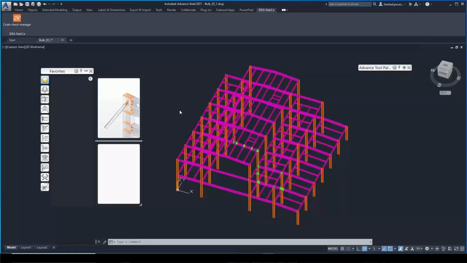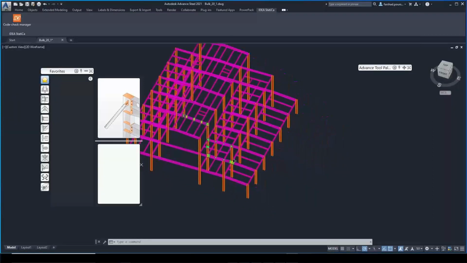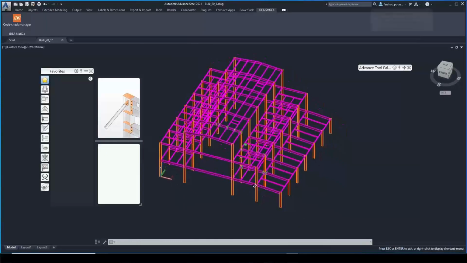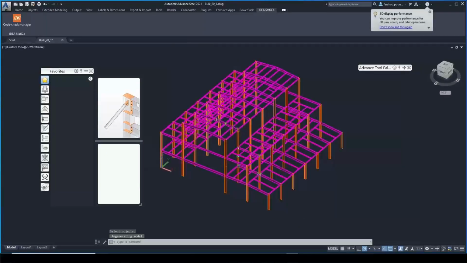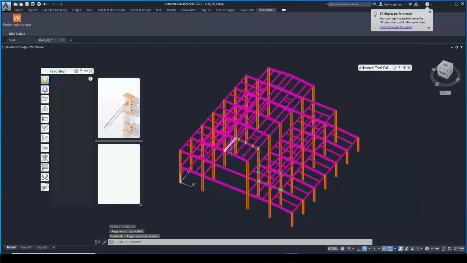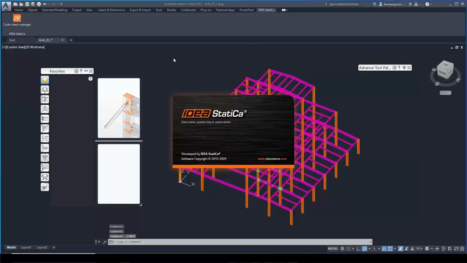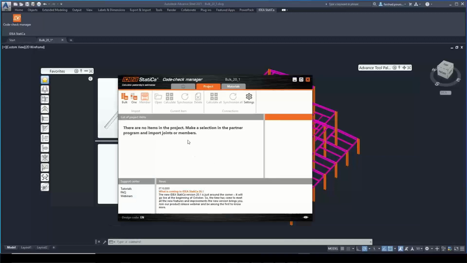Okay, I have opened my Advanced Steel model to show you how we can use this new bulk selection operation. So you can import several connections at the same time. You can export them to Advanced Design connection. So for that, you can always go to IDEA Statica tab here, click on Code Check Manager. So the Code Check Manager window will be opened. Okay, there you go. You can click on bulk.